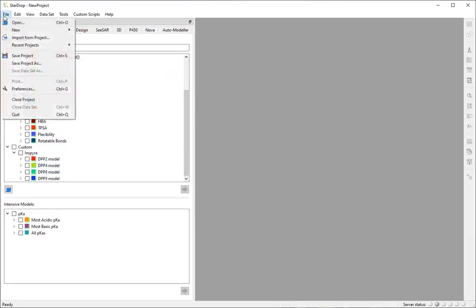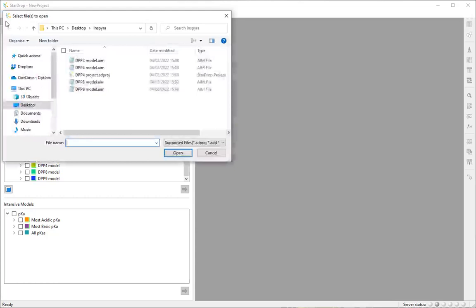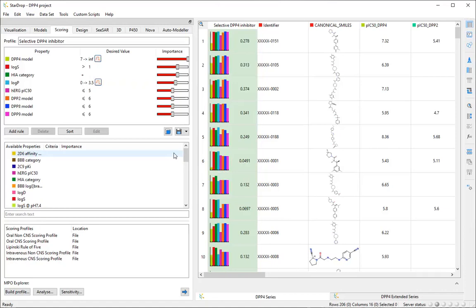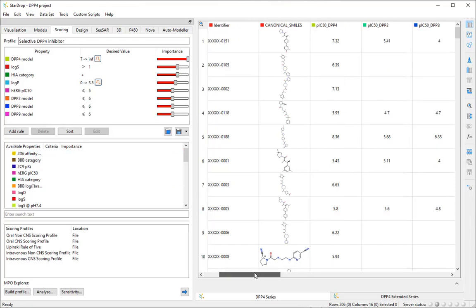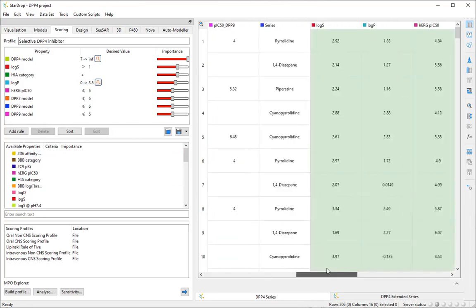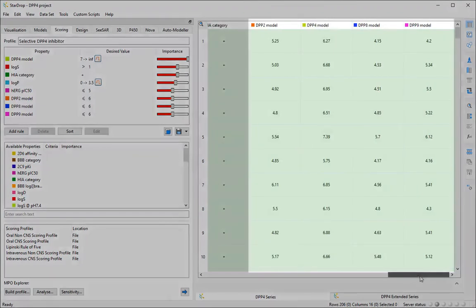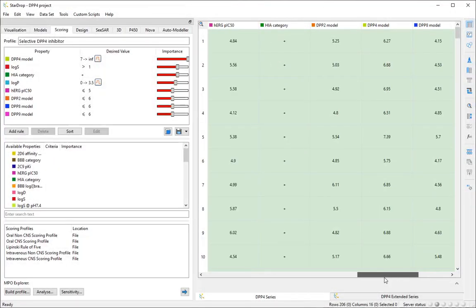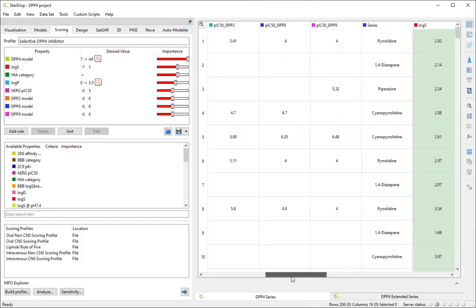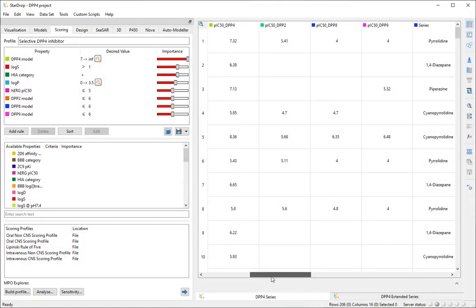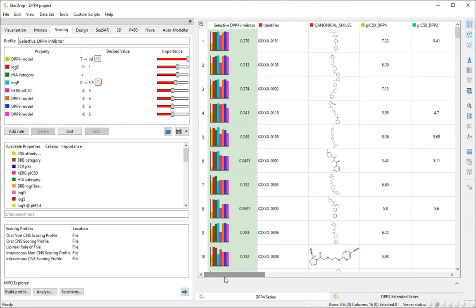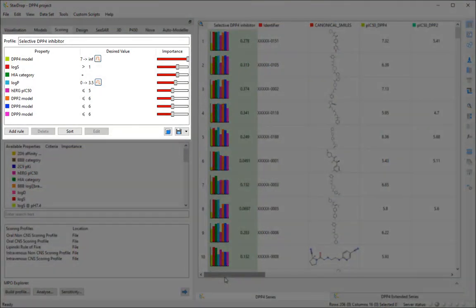Then open the project file DPP4 project by selecting Open from the File menu. This project contains a dataset called DPP4 series with 206 compounds from 4 series and experimental data for activities against DPP4, 2, 8 and 9. The dataset also includes predictions for the PIC50 values for these 4 isoforms and some simple physicochemical and ADMET properties. Furthermore, the compounds have been scored using a multi-parameter profile for a selective DPP4 inhibitor.